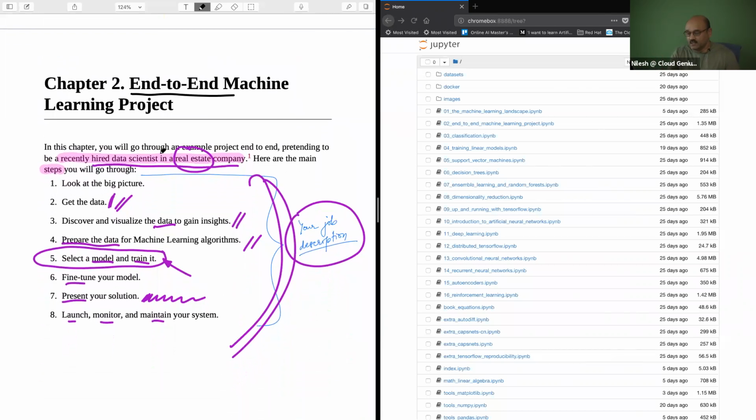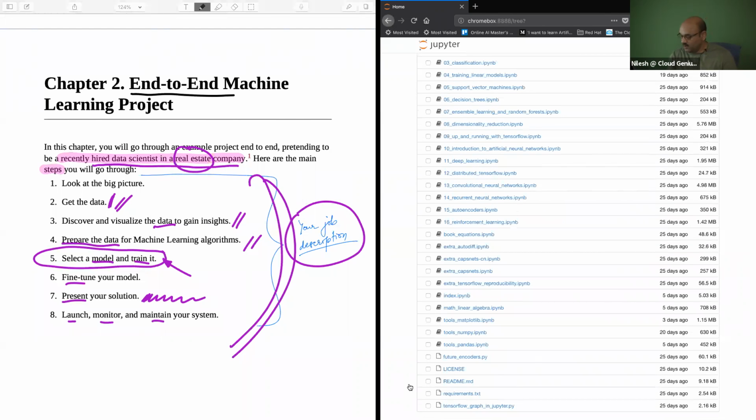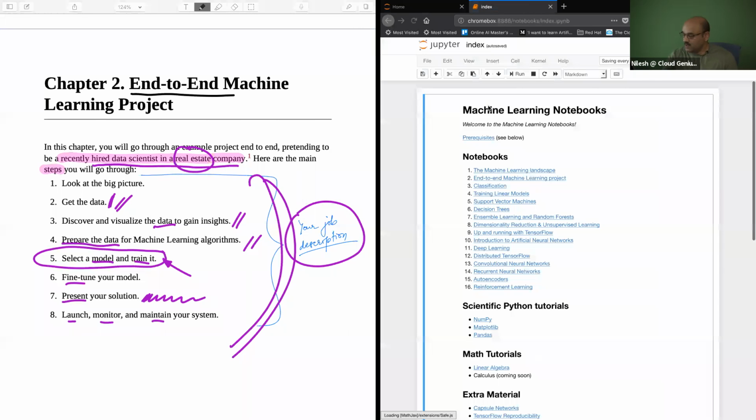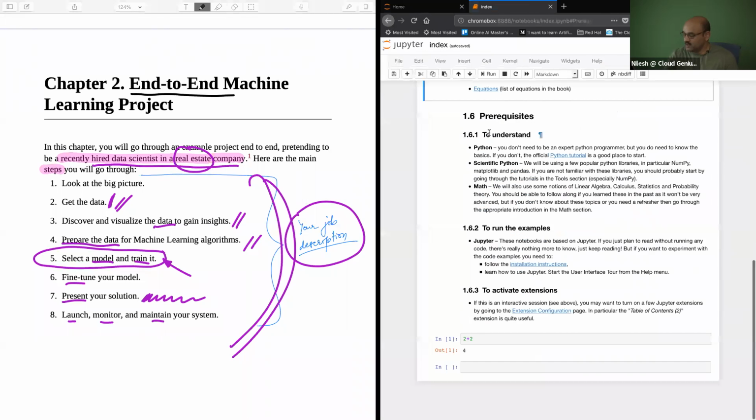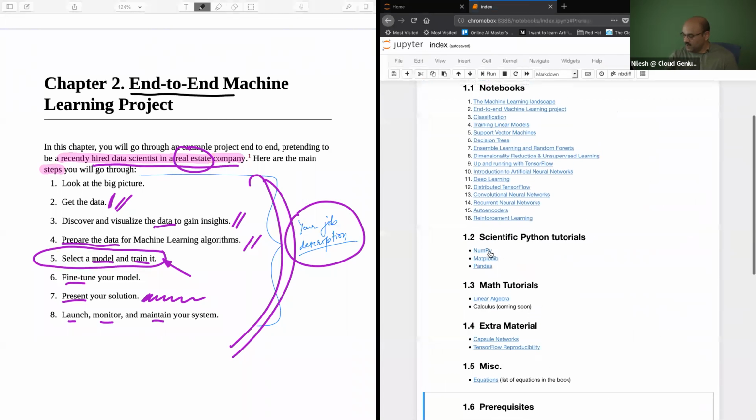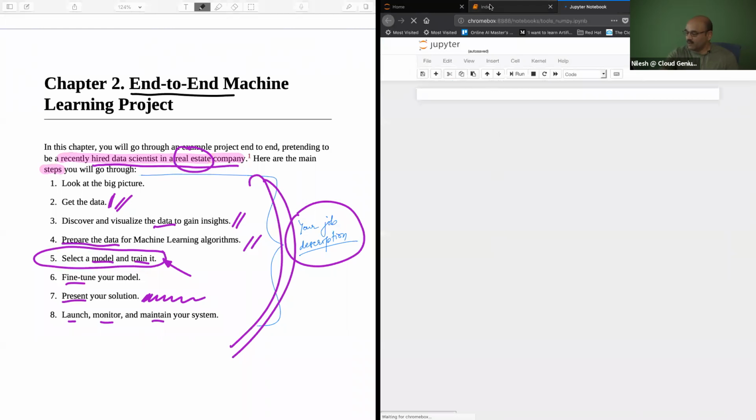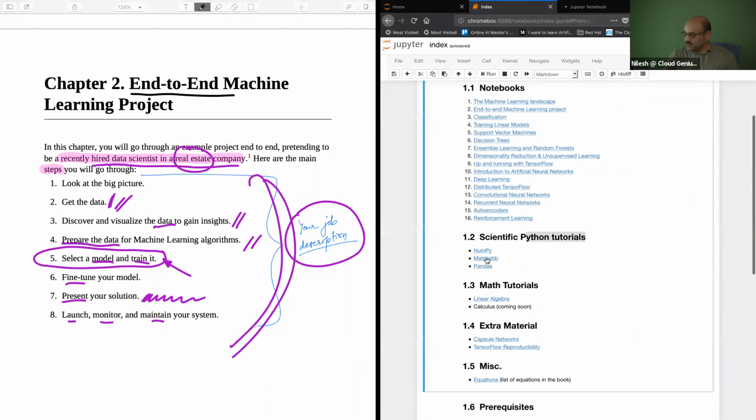Now, having discussed this, here is the second chapter, starting with an end-to-end exercise. And that exercise is hands-on. It assumes that you have gone over the prerequisites, which are Python, scientific Python, math, and there are three scientific Python tutorials: NumPy, Matplotlib, and Pandas. So I'm assuming that you have had time to review these at least.